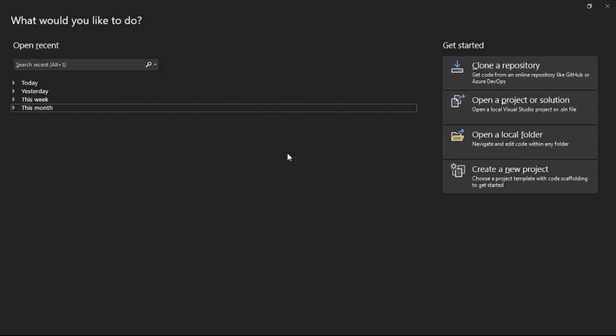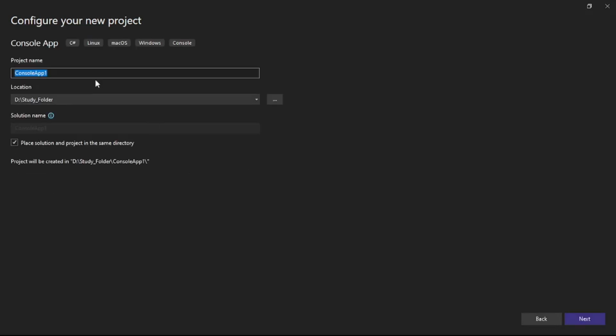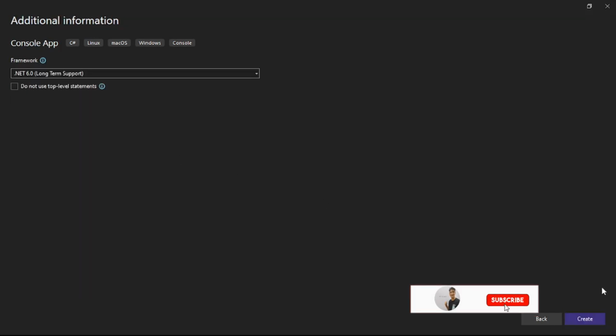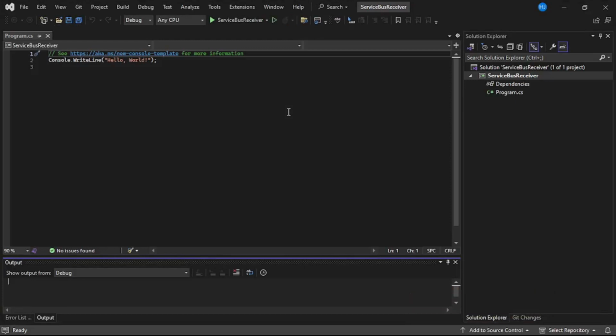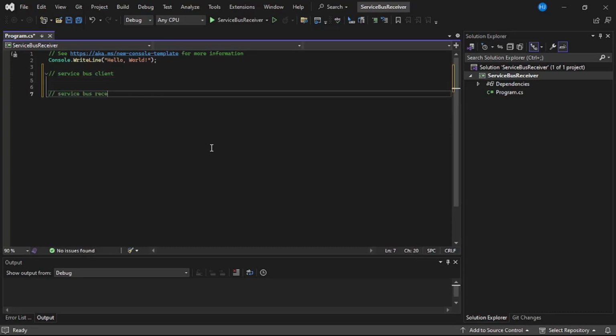So we are in Visual Studio. Let's create a new project, console app, and name it ServiceBusReceiver. Next, and create it. Now to receive a message from Service Bus Queue, we will first need a Service Bus Client, then we will need a Service Bus Receiver, and then we will receive the actual message. So we will say receive the message, right?